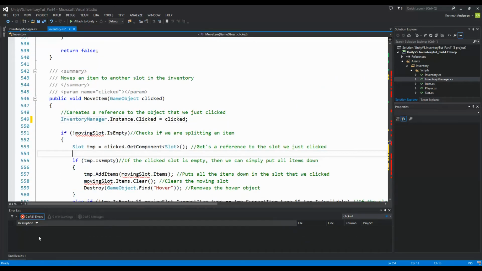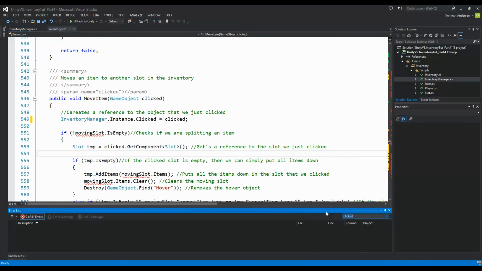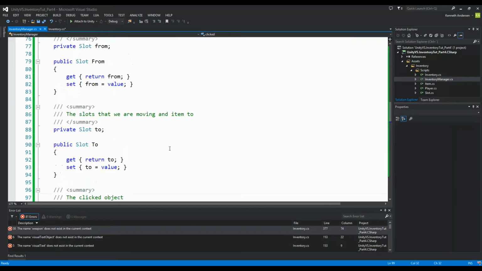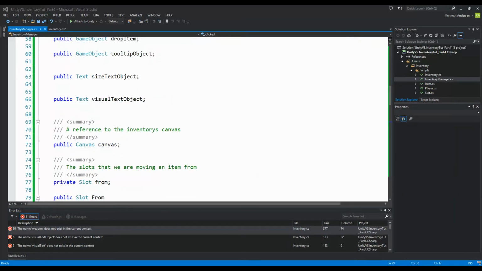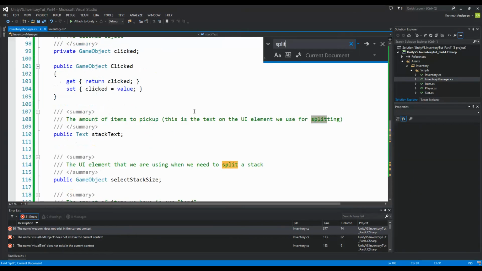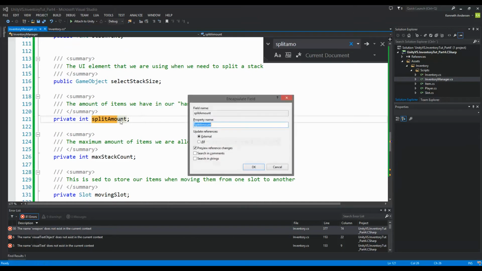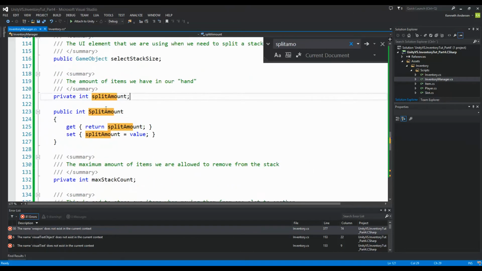So now I have replaced all the clicked, and all the errors are down to 0 when I right clicked. So I'm down to 81 errors now. So jump back into your inventory tools, and then we need to add some more stuff. We can take split amount as well. So see if we can find that. There we go, split amount, and create a property to access that.